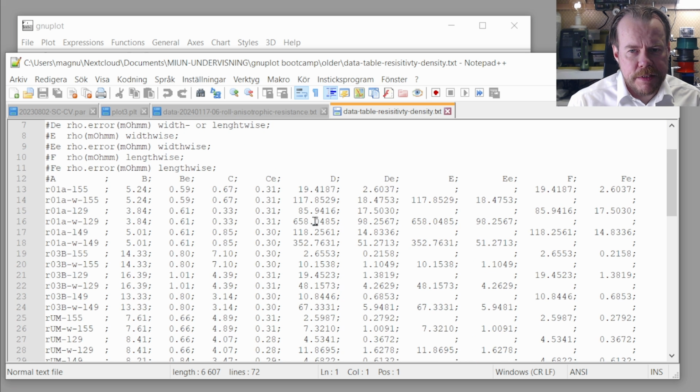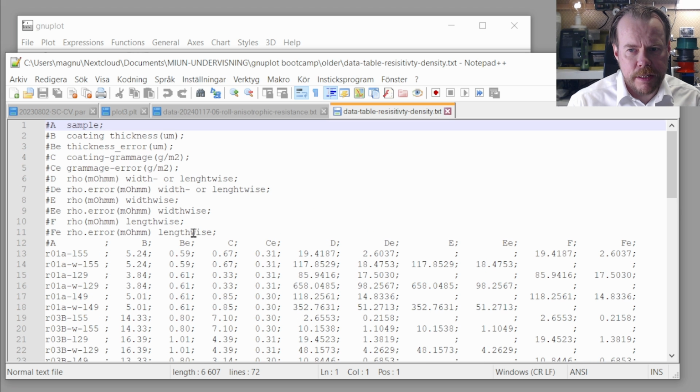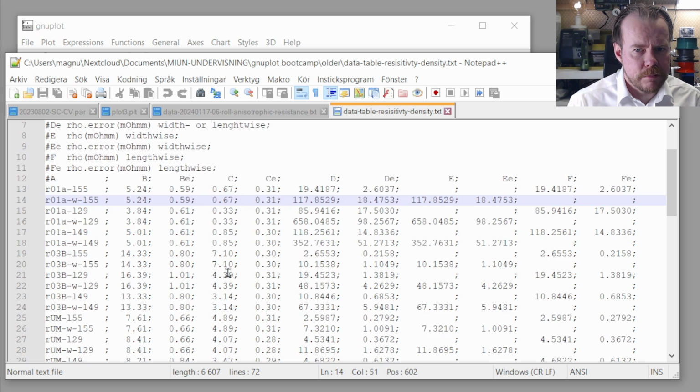So still comma separated values here, a CSV file. But now you see we have an error column. So here the B column is the coating thickness, and then BE is the error measured for that parameter. So we have a specific error value for each data column here. So there's an error column that follows all the data columns.